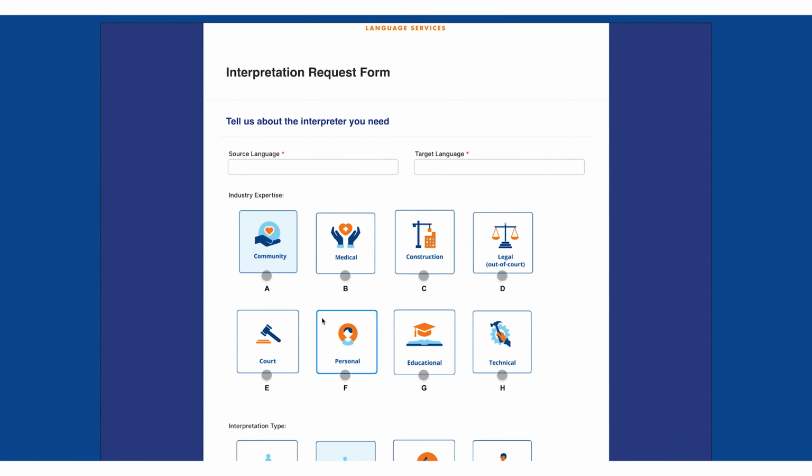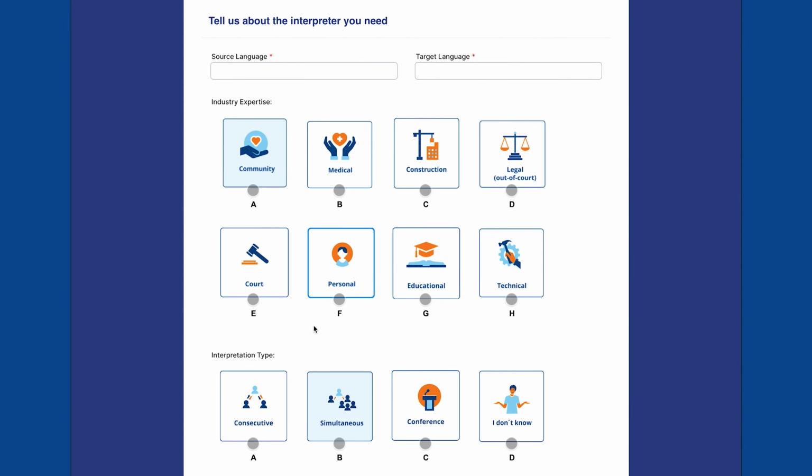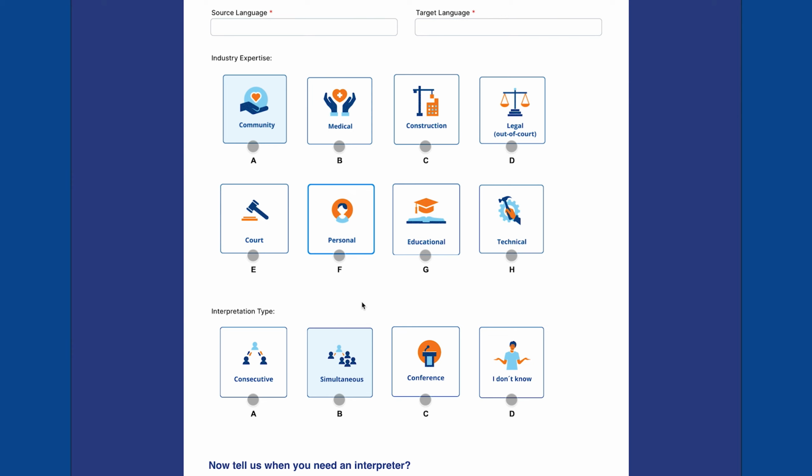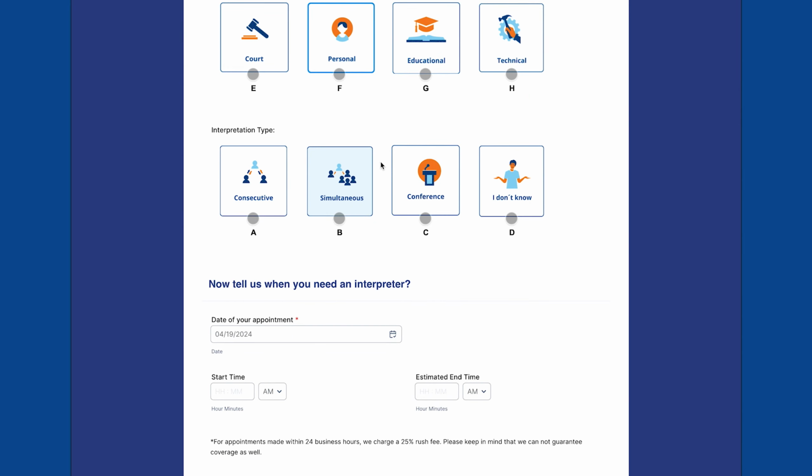The source language, the target language, what kind of situation this is. Maybe it's a parent-teacher conference. Maybe you're on the job site and you need to train some new employees. Maybe you're an attorney and have a consultation with a client, or a provider that has an LEP patient coming in. The interpretation type is consecutive, simultaneous, conference, and perhaps maybe you need some help deciding.